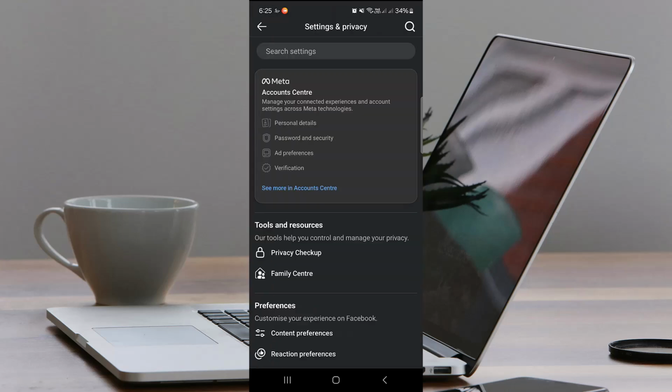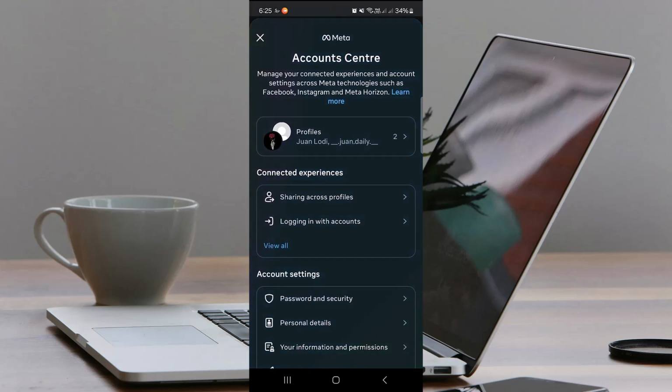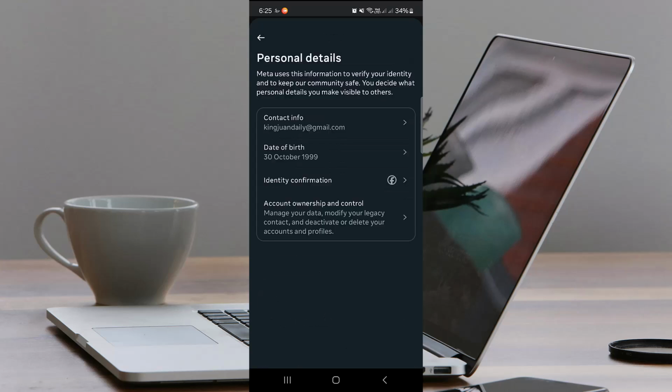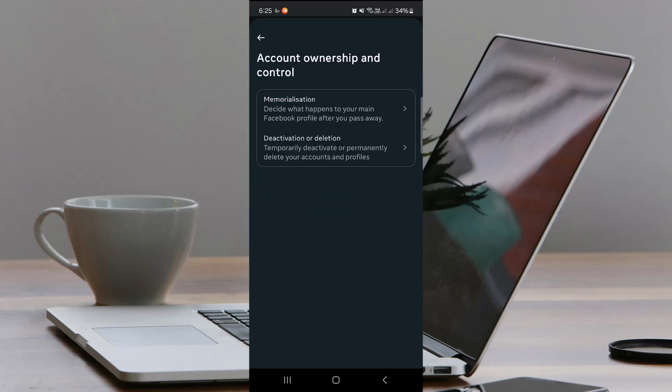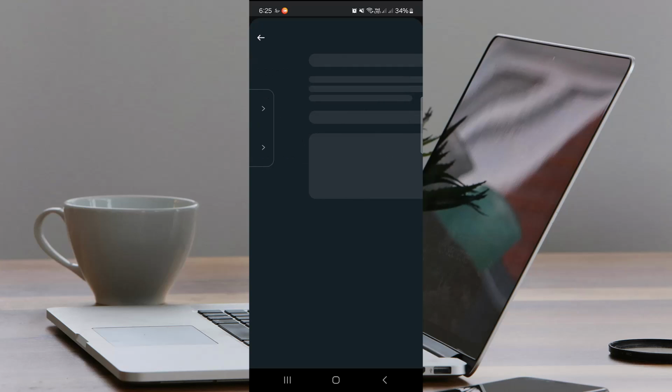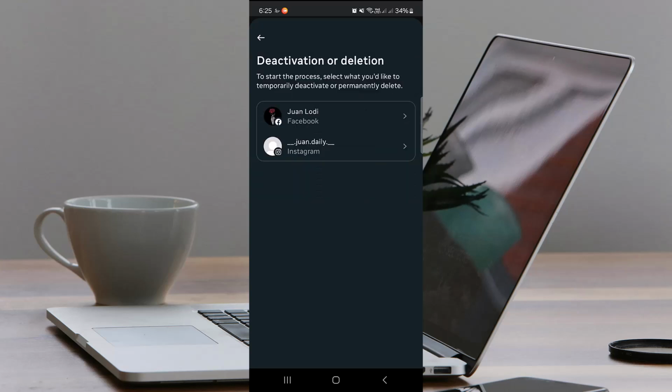From here, go to account center. Now go to personal details on the account settings section. Now go to account ownership and control. Now go to deactivation or deletion. Now select your Facebook account.